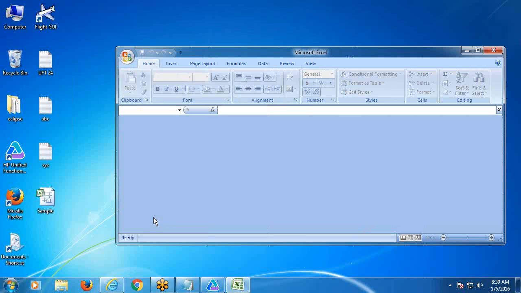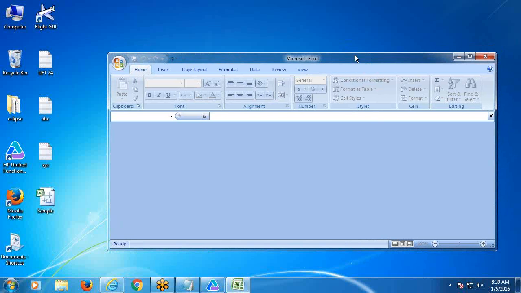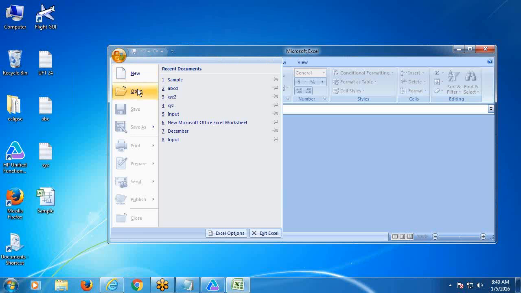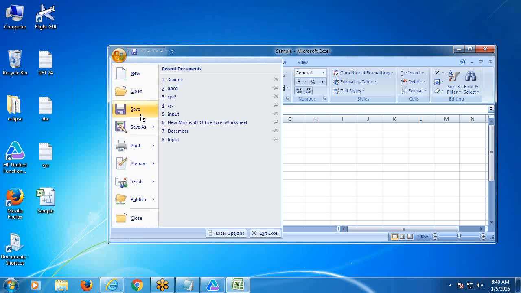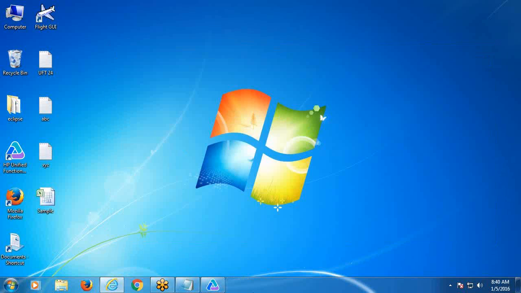Close this file. Observe, Ritu, what is this entity? This is the Excel application, not the workbook. Workbook means file only. This is the Excel application. From the Excel application, you can open or close files. Suppose I want to open the sample file. This is the sample file. This is the Excel application. 3 entities.